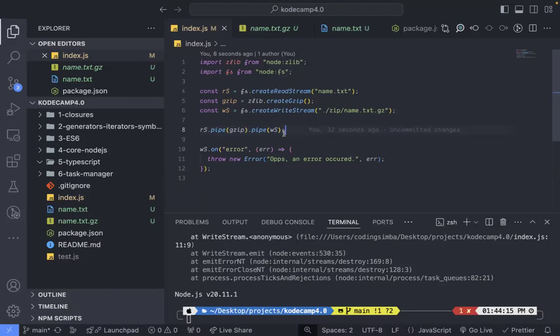Under duplex streams, we have the common streams here. They combine both readable and writable functionalities, which is the net socket.